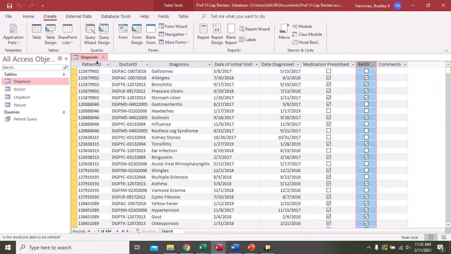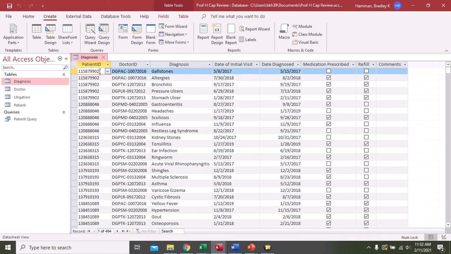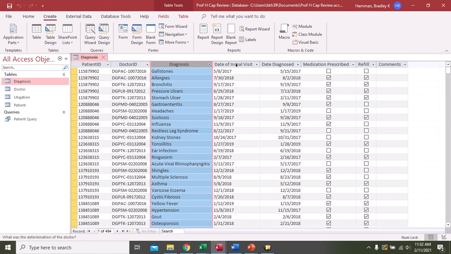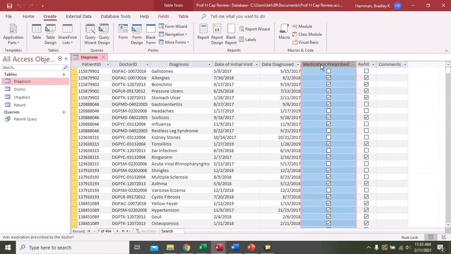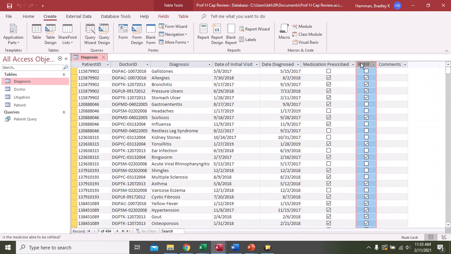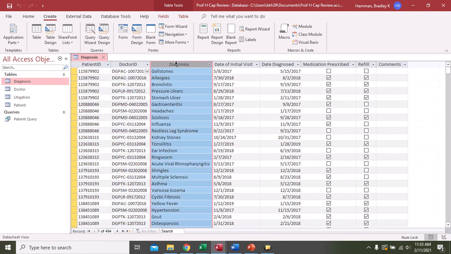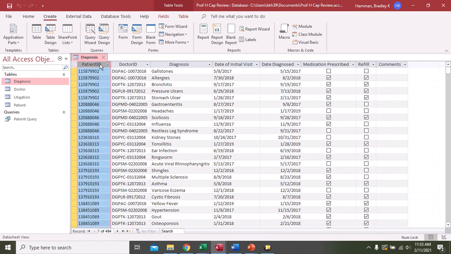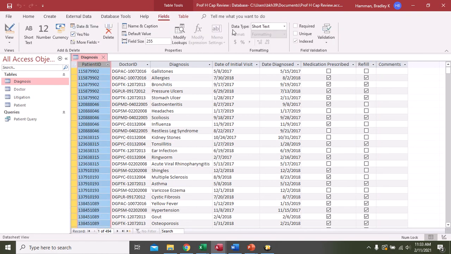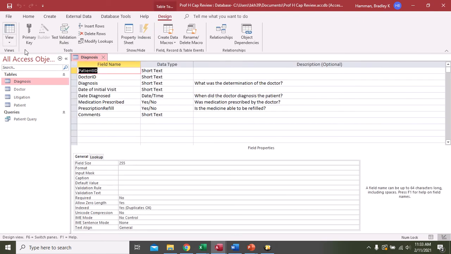Over here I have a patient ID. That's the field name. We have a doctor ID, a diagnosis, a date of initial visit, a date diagnosed, medication prescribed, and whether or not there's a refill. These different fields have different data types, and you can find the data type by clicking in fields or going into the back end and looking at the data type right here.